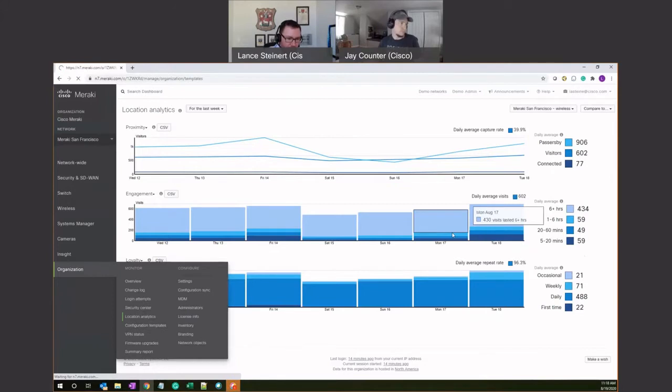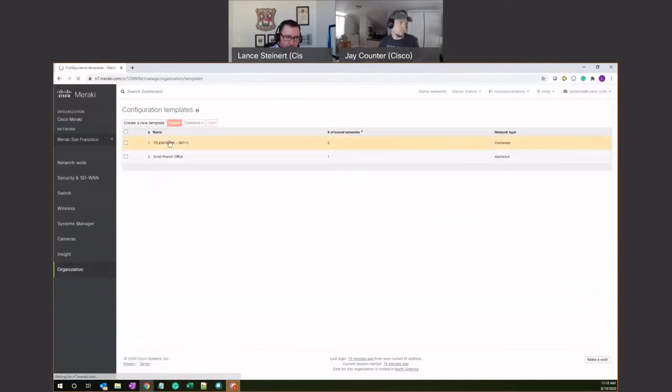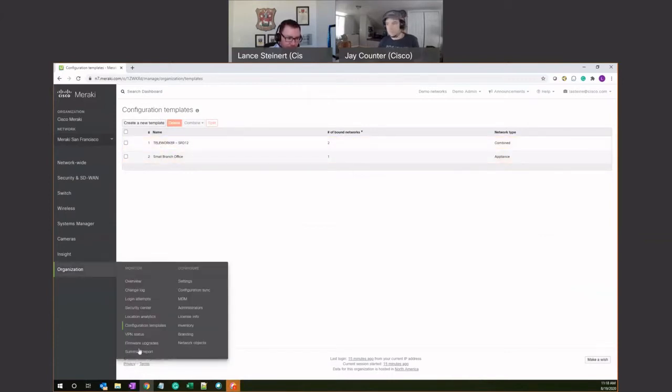Templates. We don't have much for our demo one, but if you wanted to create templates, this is where you could have your org one. We have small branch and a teleworker on this side.